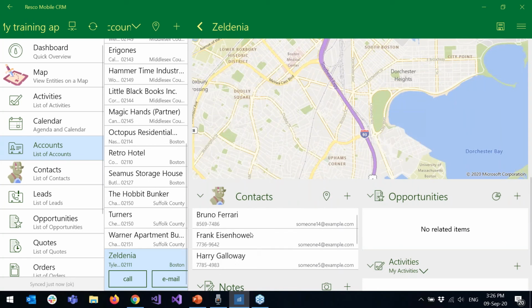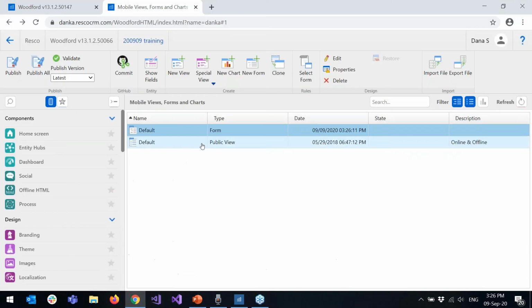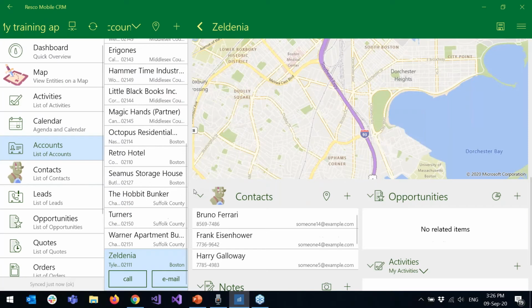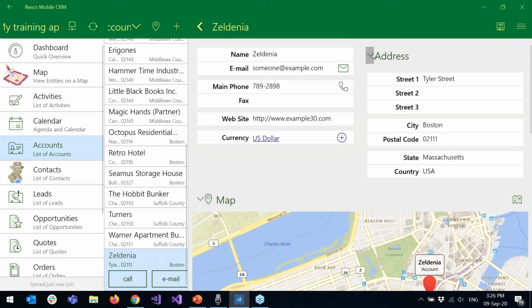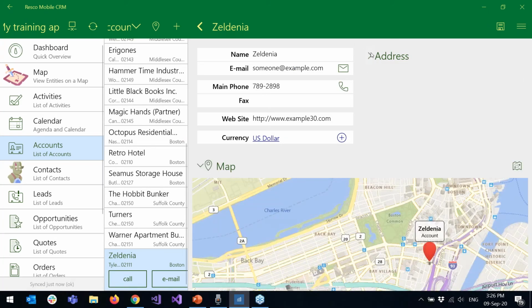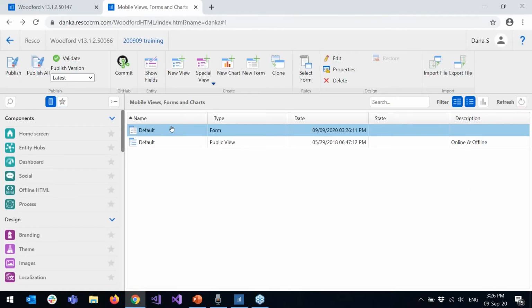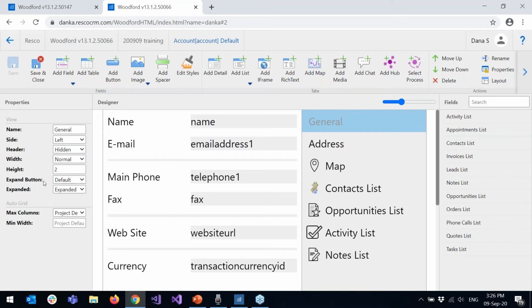And the last thing I want to show you is how to collapse the header. Obviously, we can do it like this in the app, but what if I want to have it collapsed by default because I just don't want to take as much space? So let's go back to the form designer and change this to collapsed.